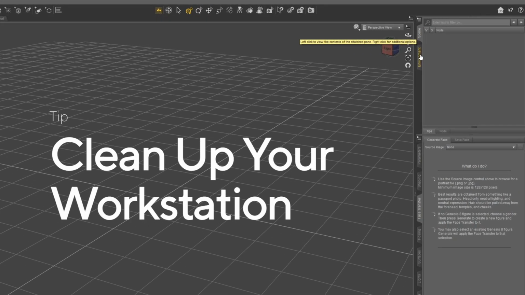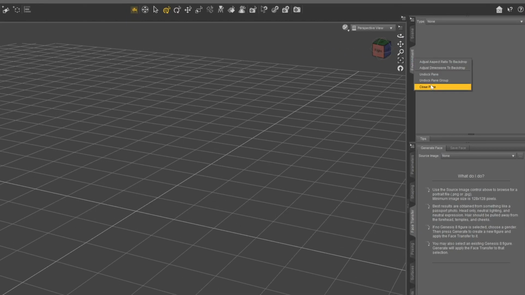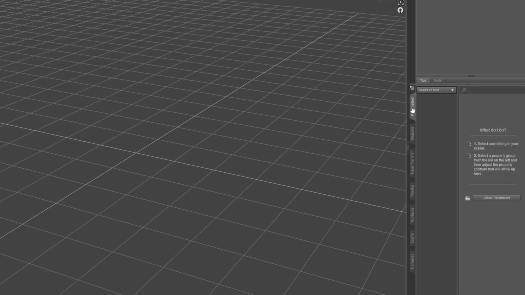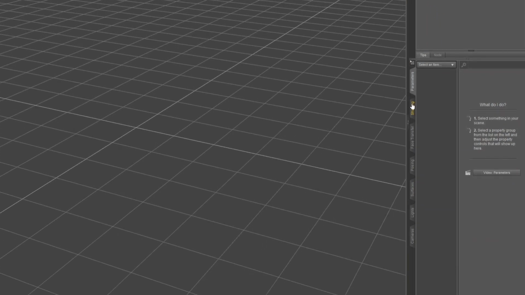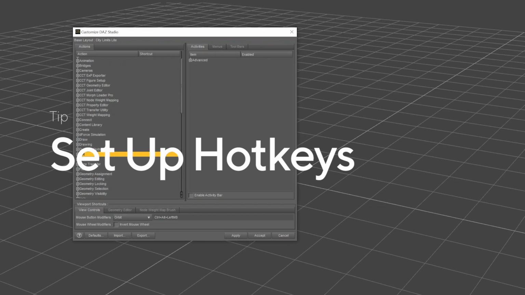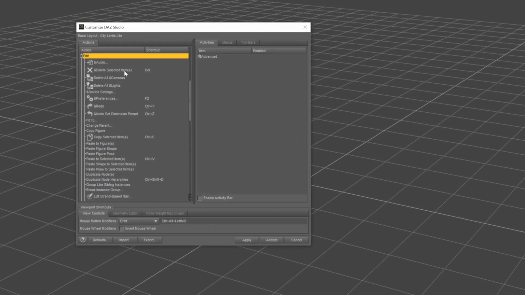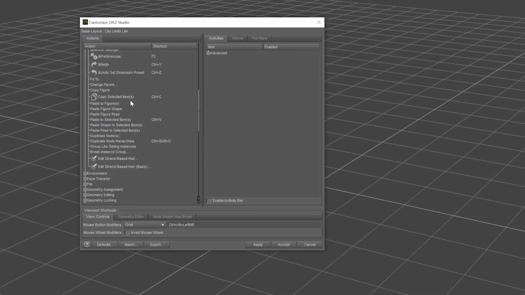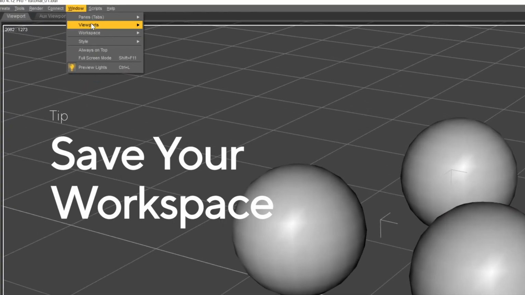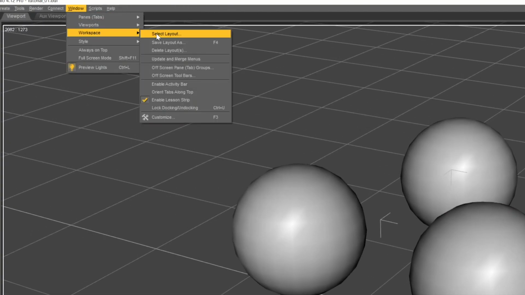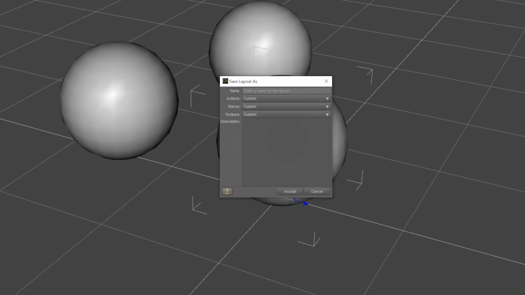I showed you how to set up your content library and remove any excess clutter so you can see what you need in Daz at your fingertips. And then I showed you how to set up hotkeys that make sense to you, to help you move quickly and efficiently and not have to dig through menus. And then I showed you how to save your workspace and save your actions so that you're not having to do this every time you load Daz Studio.